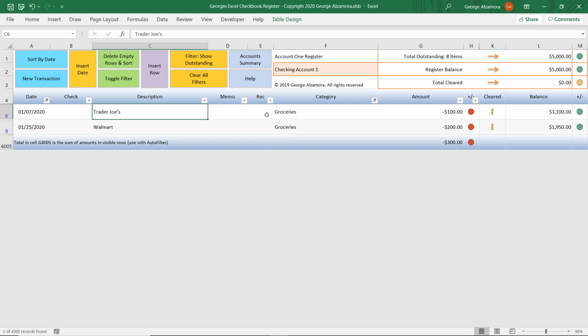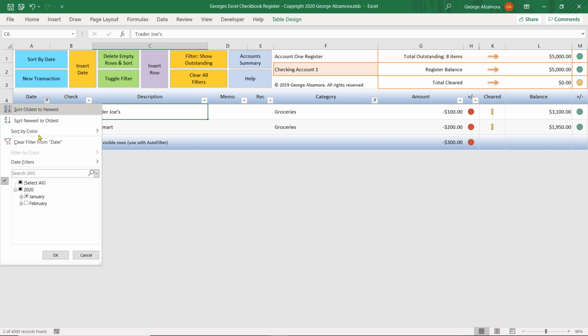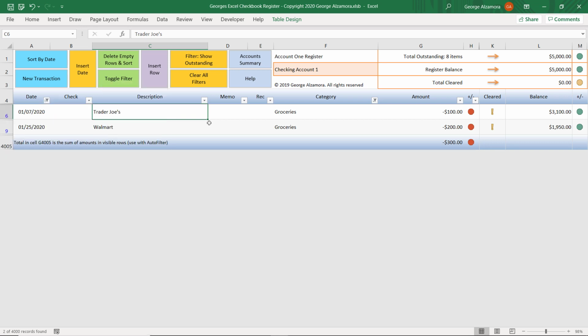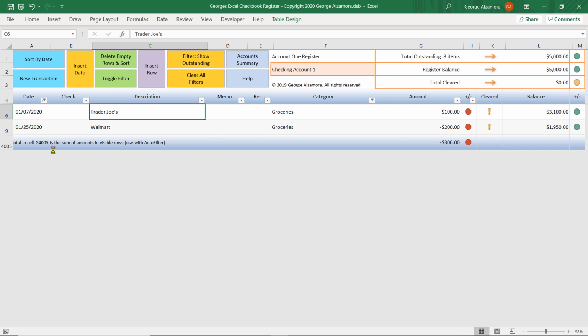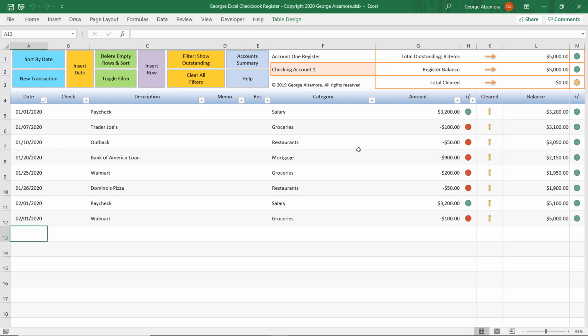Now to remove these filters here, you go to the filter arrow and you click on clear filter. And you would have to do that for each of these columns. And there's a simpler way to do it. If you just go up here to this button that says clear all filters and click that, it's going to remove all the filters and display all of the rows in the register.